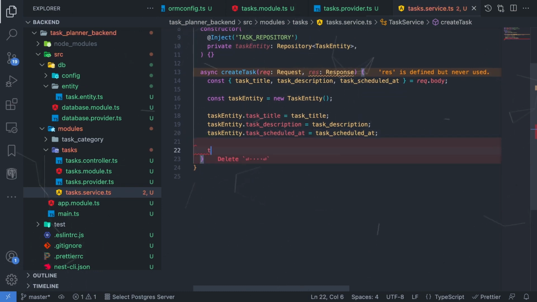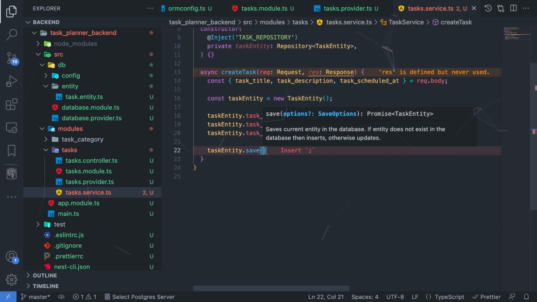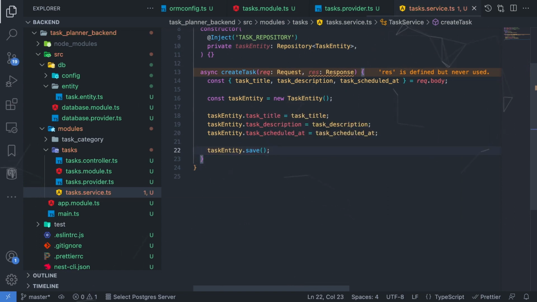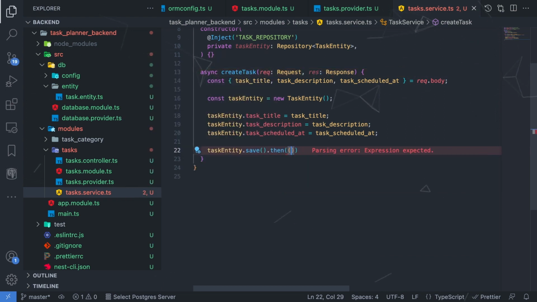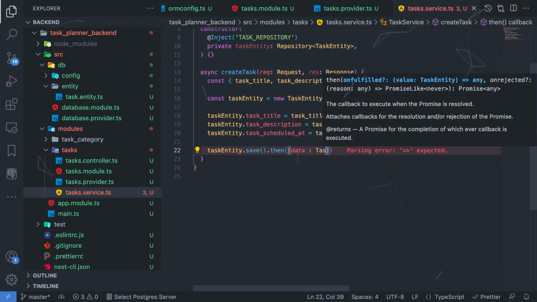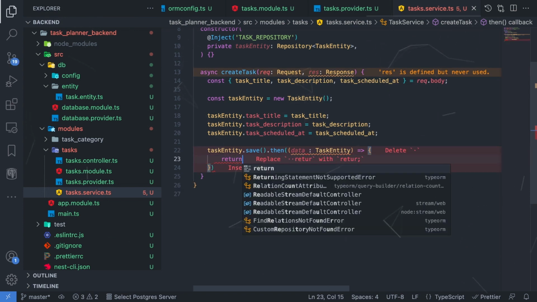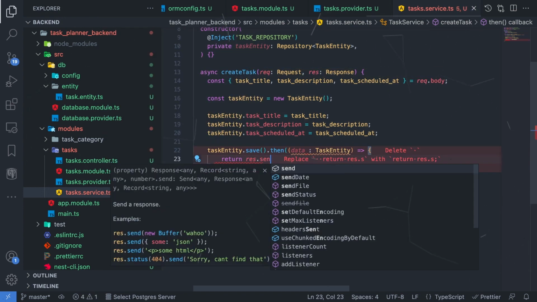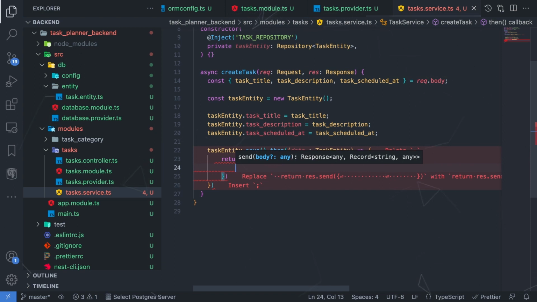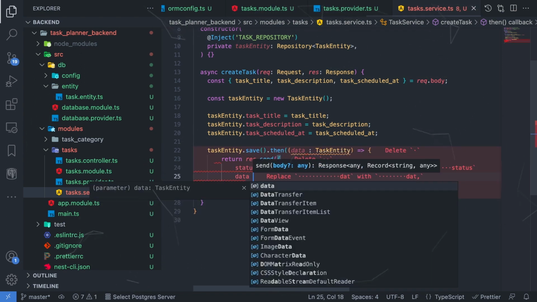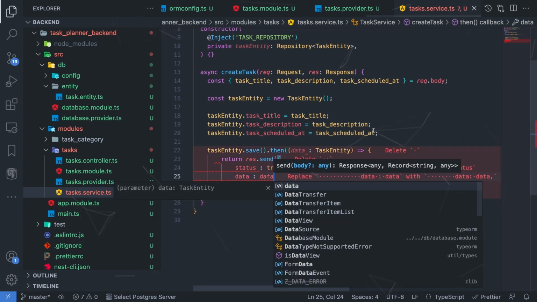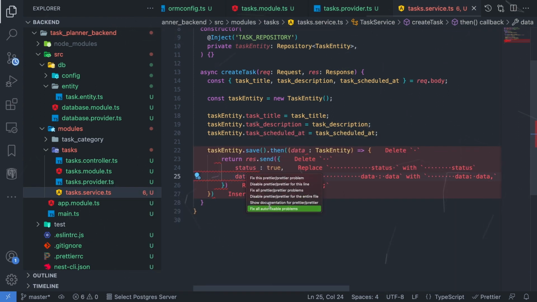At the last, I simply say task entity dot save, and after this we have to send some response back to the user. For that, I can simply use the then phrase here. Then will give me some value which will be of type task entity. It will take an arrow function. So here I'll say return response.send, and under send I'll send a status to be true and some data, which will be the data itself for now. So let's fix everything.